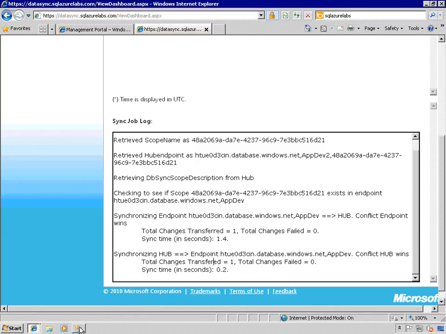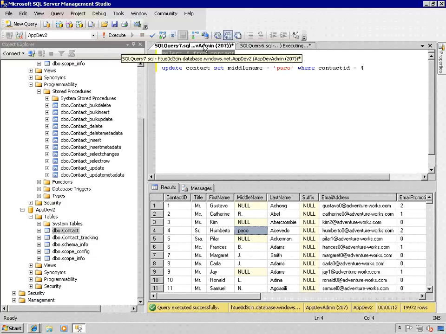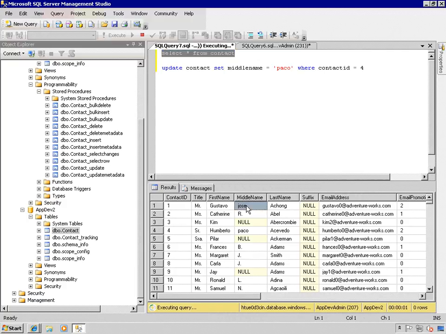All right. So if we were now to query these, this is in AppDev. We should see that Humberto now has a Paco middle name. There we go. Humberto now has a Paco middle name. Now if we go to AppDev2, we should see that Gustavo now has a Jose middle name. And there we go. Gustavo now has a Jose middle name.